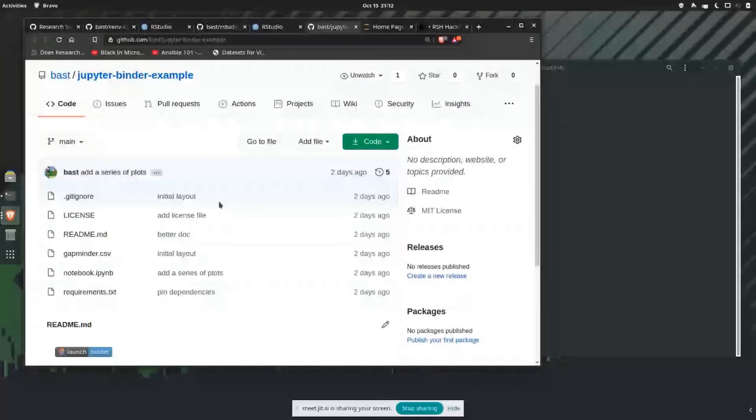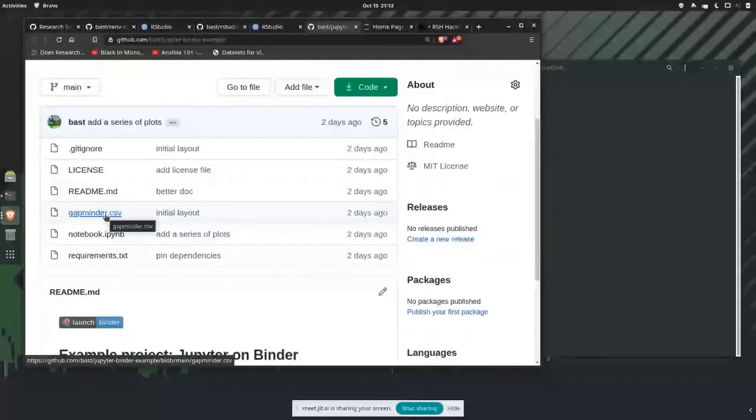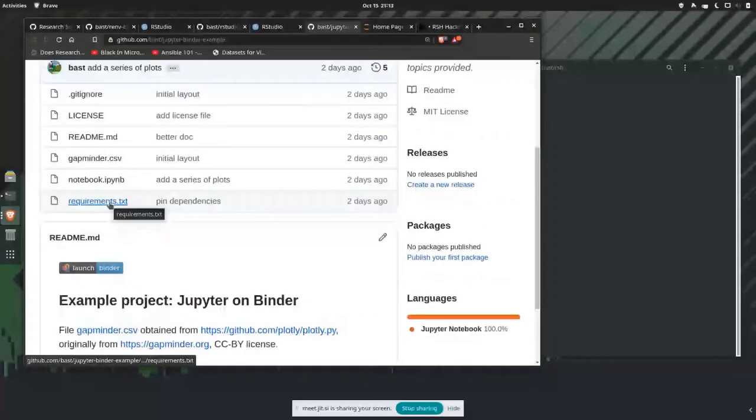where I have the notebook. I have the data in it, so comma separated value data. I have some instructions, I have the license, and most importantly here I have the requirements.txt. And this is a Python project. Instead of requirements.txt, I could also use environment.yaml. That would also be fine here.